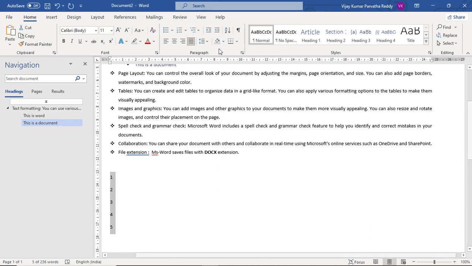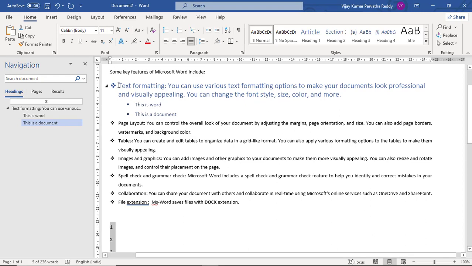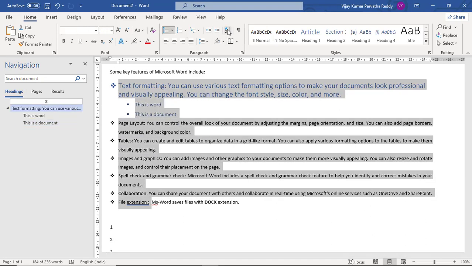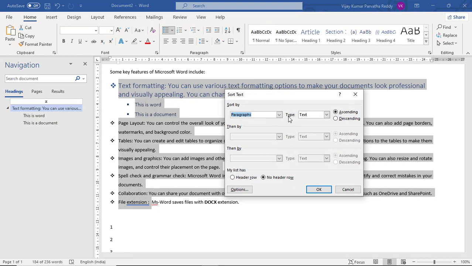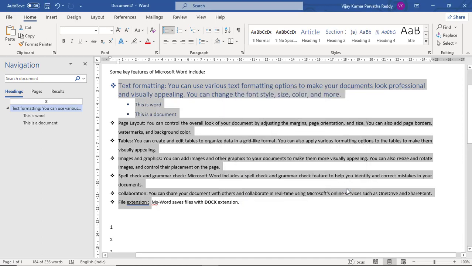So like that you can sort text, date as well as numbers, everything. See, the options available here: type, text, number, date, like that. If the selected data is number, the system itself selects the number. Otherwise, if it is text, it automatically selects the text. Okay, like that you can sort the text as per your requirement.